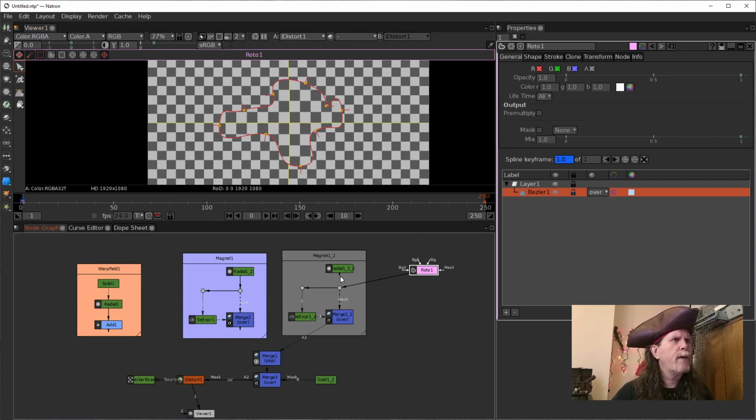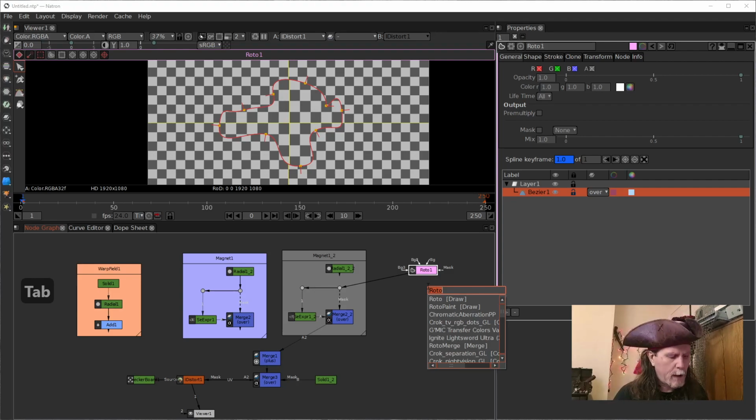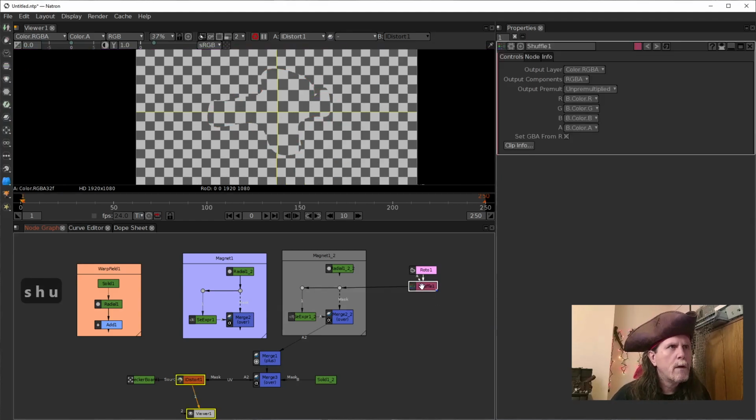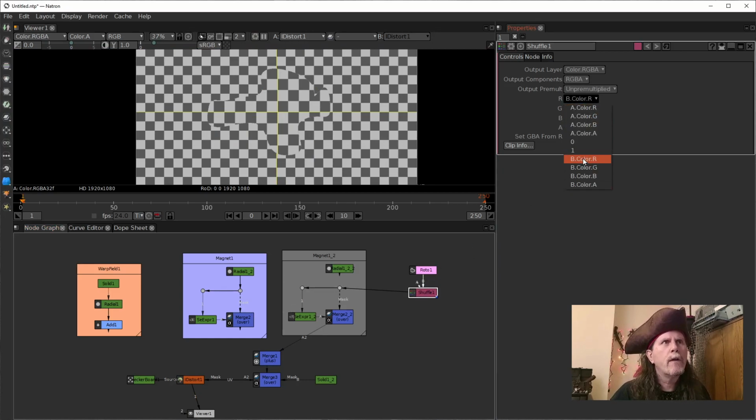One of the problems that we face is that there's no alpha channel here, so there's no way we can scale this up. So one of the things we have to do is add a shuffle node after this. I'm just going to show you how to get the rotos to work with this. So we'll put in a shuffle, and for the shuffle, all we do is we set everything to the B.